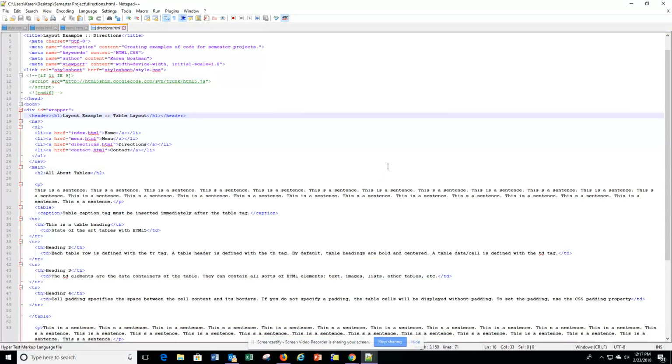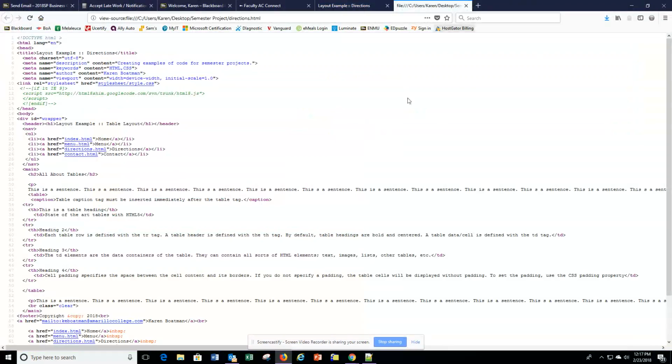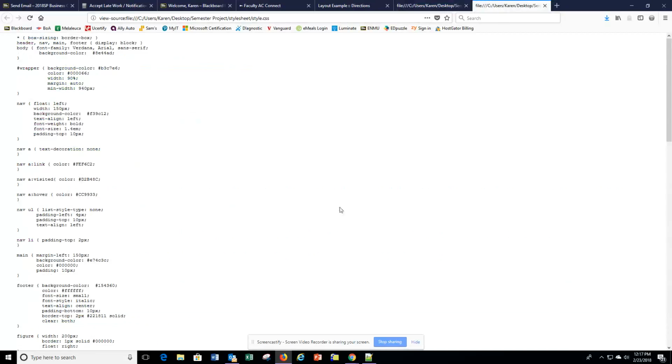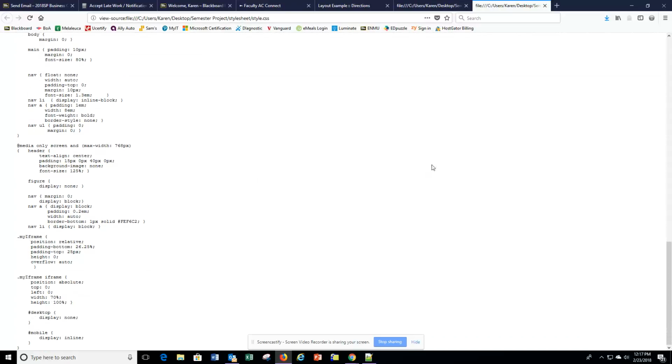So you can right click on that code at any point in time and view the source. And you can also click on the style sheet. So if I right click on this and say view page source, you can see all of the things, the meat of the page. And if you want to see the style sheet, I like to right click on this and say open that in a new tab. And when you open it in a new tab, here's everything that is associated with that style sheet.